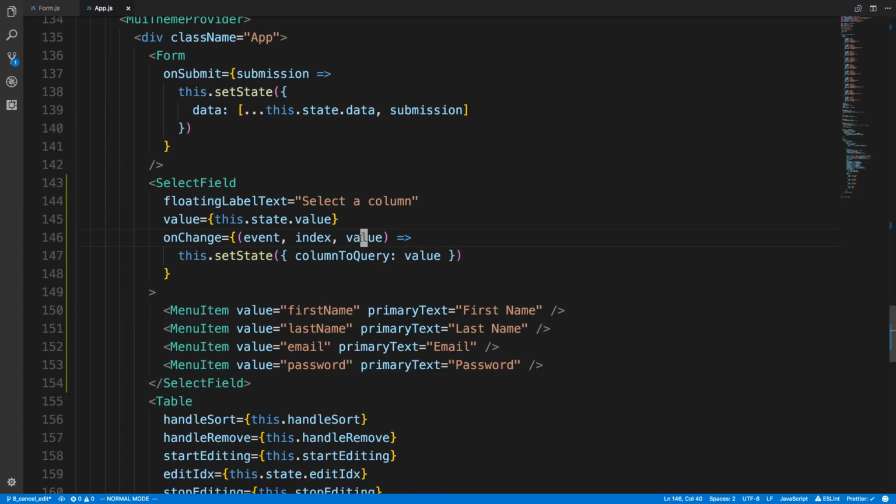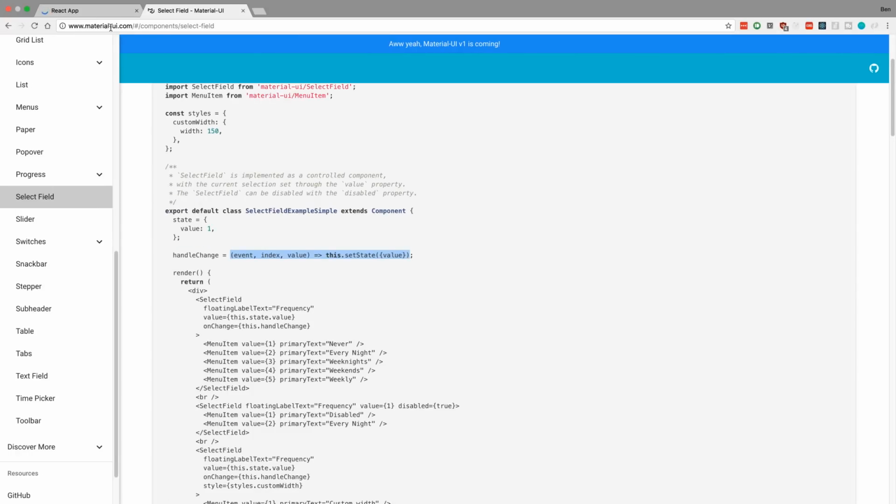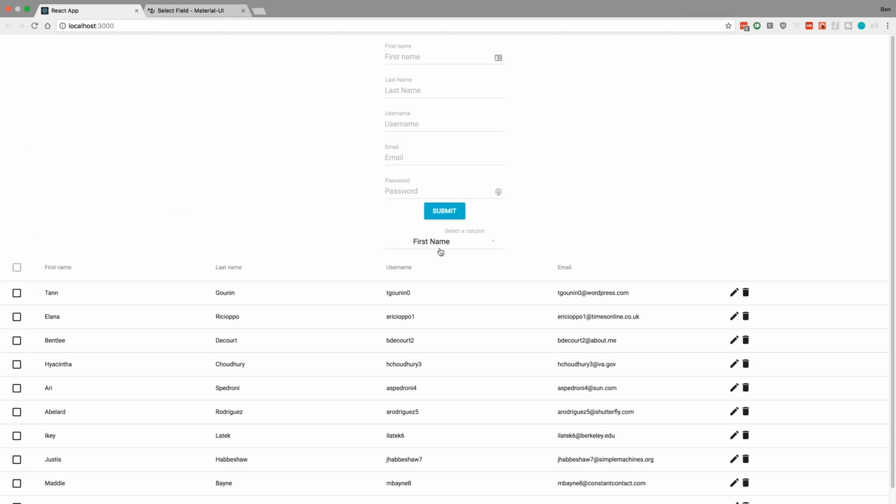So whenever a menu item is selected, the value that we pass here, so if I, for example, select password, it's going to give us password with a lowercase p to our value here, and then to our column to query, we're going to set that. And then the value here, this.state.columnToQuery, is what we're going to show here. So let's look at that and see if that looks nice. So I can select a column. So for example, email or password or last name.